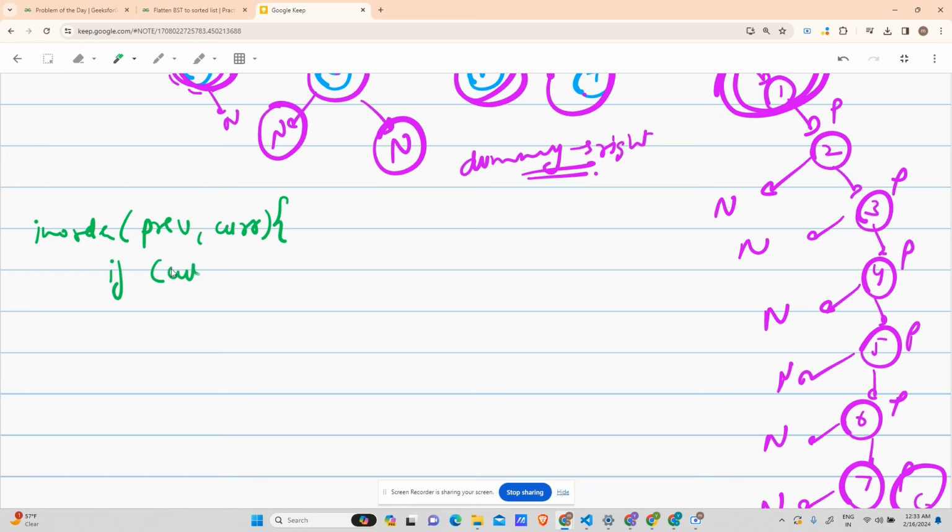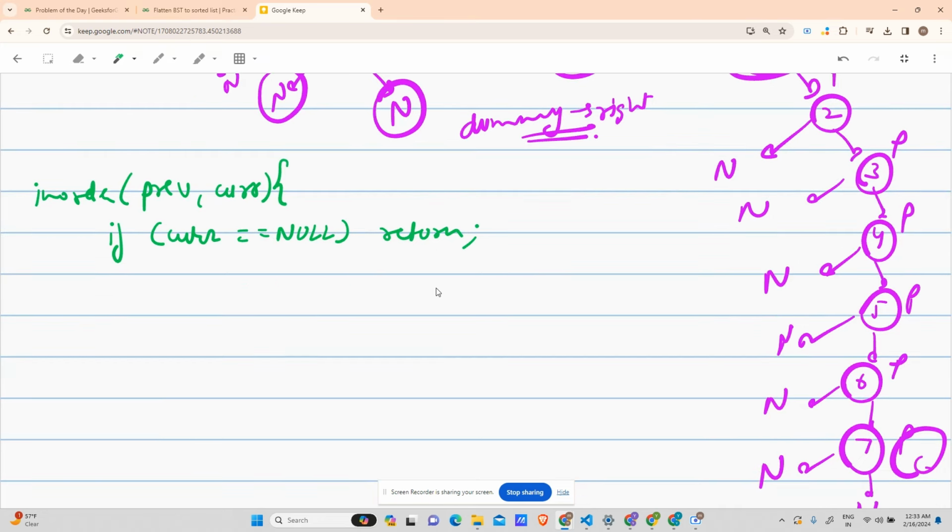If my current is equal to null, that is, it doesn't exist, I cannot do anything in that case, right? So simply return. Otherwise, if it is not null, then what were we doing? We were first exploring the left subtree. So go for inorder of previous with cur left. After you have done cur left, that is the left subtree, push the root into the linked list and then explore the right.